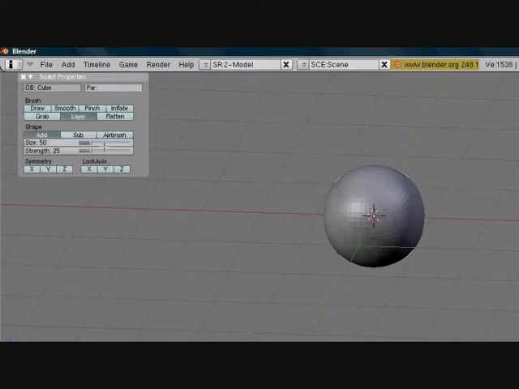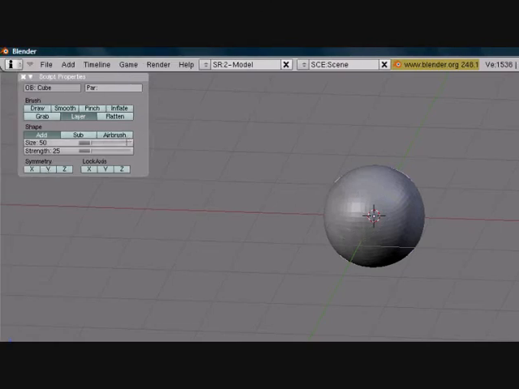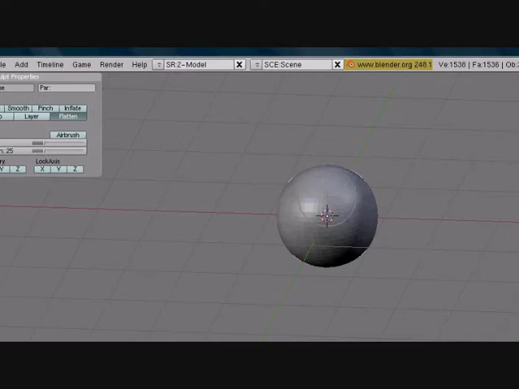Layer, you can add another layer to the mesh if you want. Add, subtract, airbrush, same thing. Flatten pretty much flattens it to the shape it was before, on the area that you click.